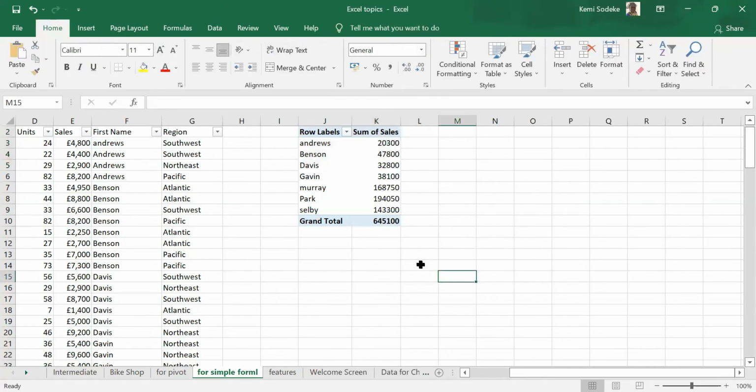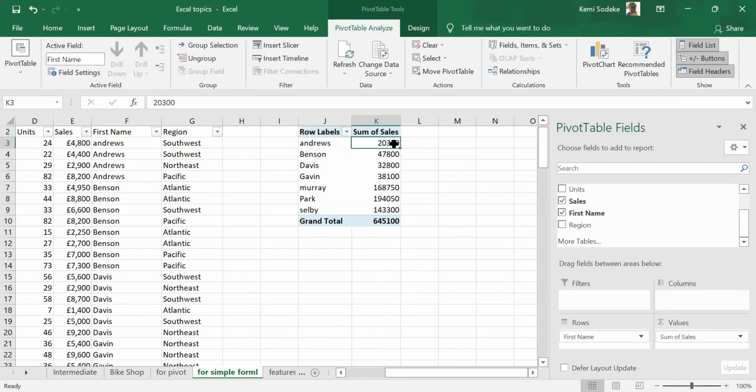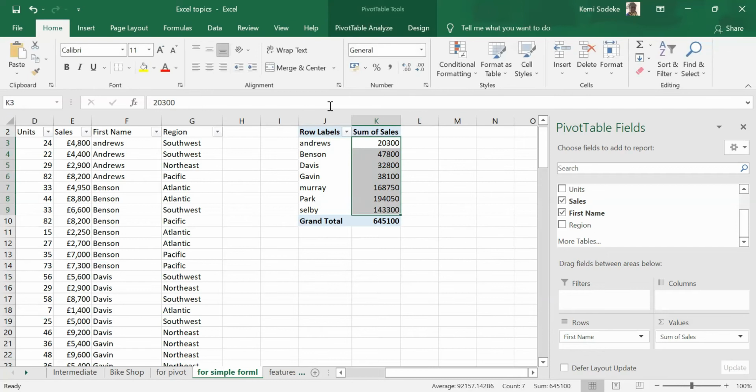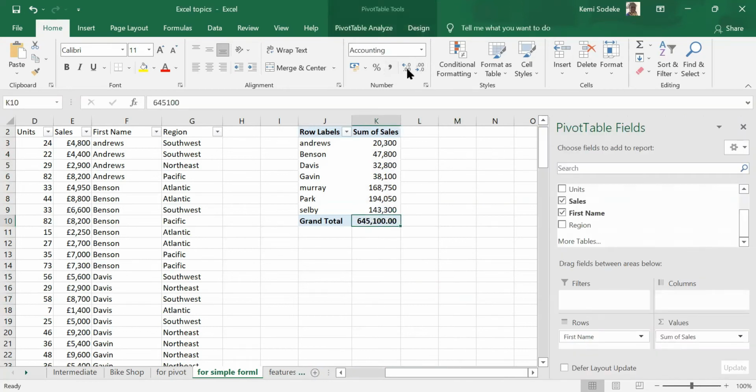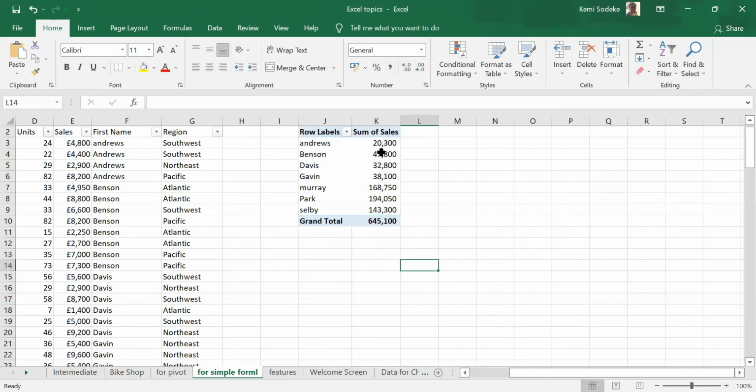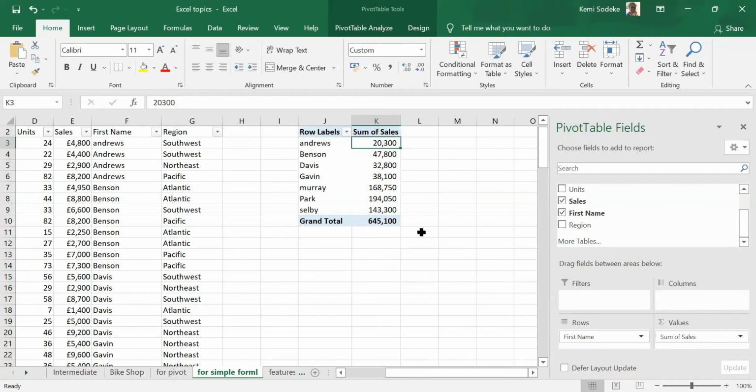And what I have is, I can see that Andrew brought in a total of 20,300. Let's format this so it's easier to read. I'm just going to put a comma in it. So I can see that Andrew brought in 20,300. Let me just pull this down there.